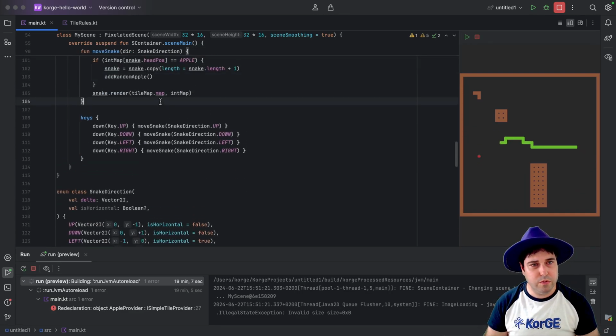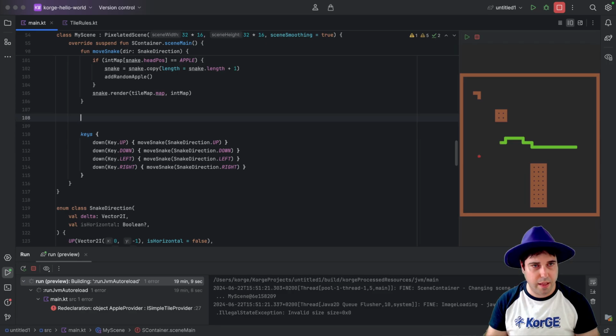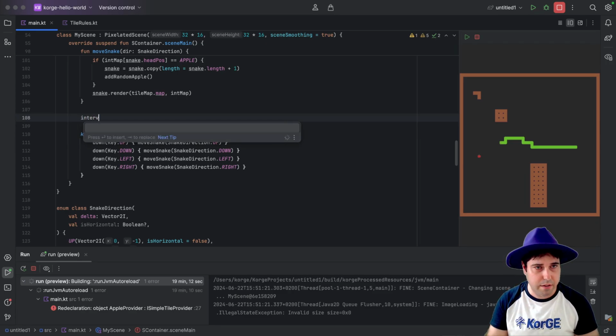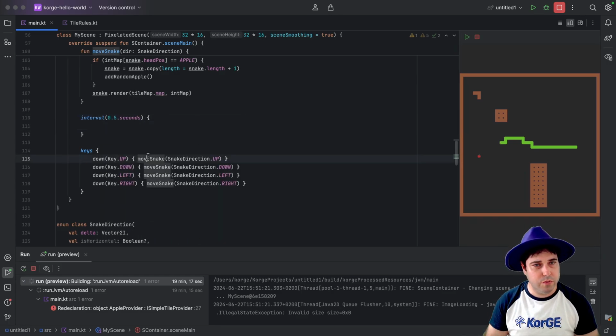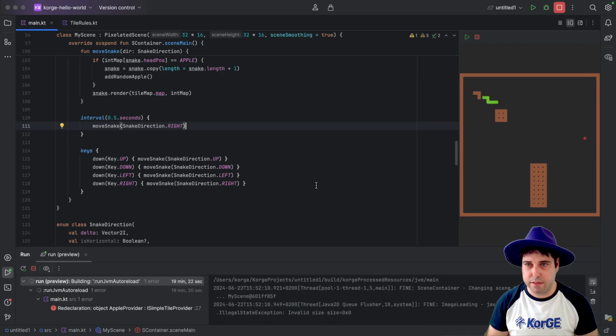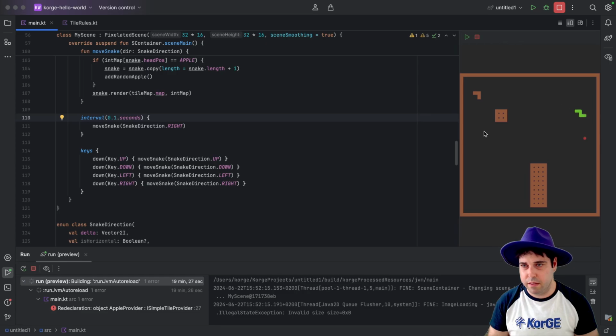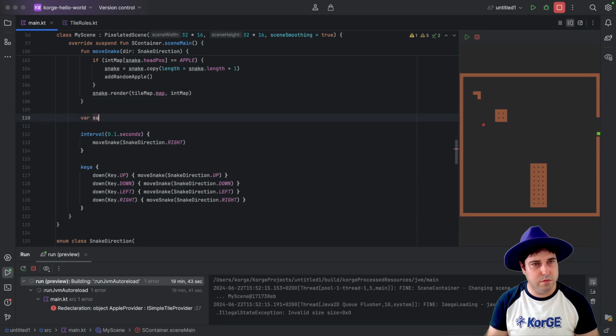So in order to move the snake over time, we are going to use an interval. Every half second, we are going to move the snake in one direction. So for example, to the right initially. Let's make it faster. Something like this. And yeah, I can move the snake, but it's always moving to the right. So what I want when pressing the keys is not to move the snake, but to change the direction of the interval. So let's use snake direction.